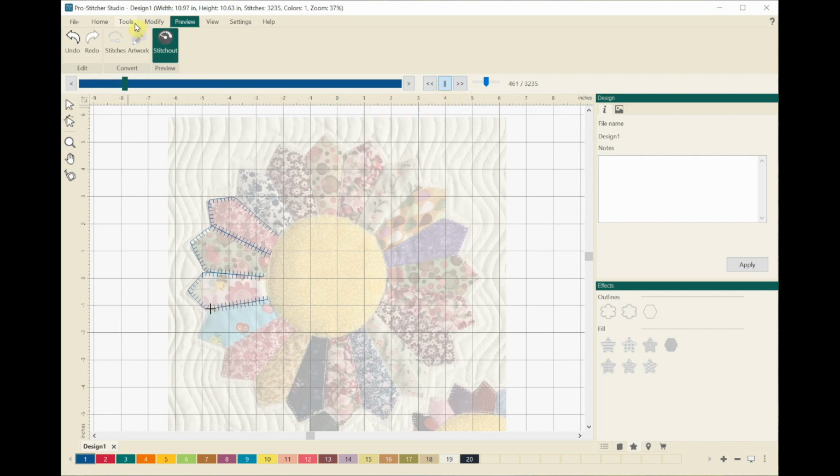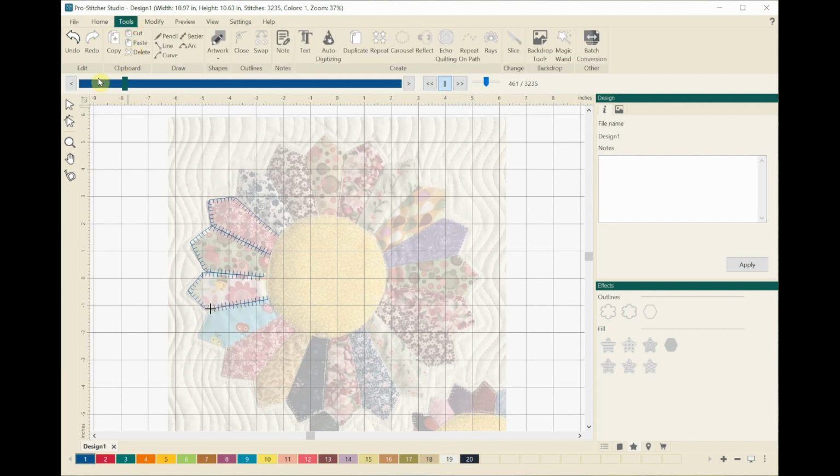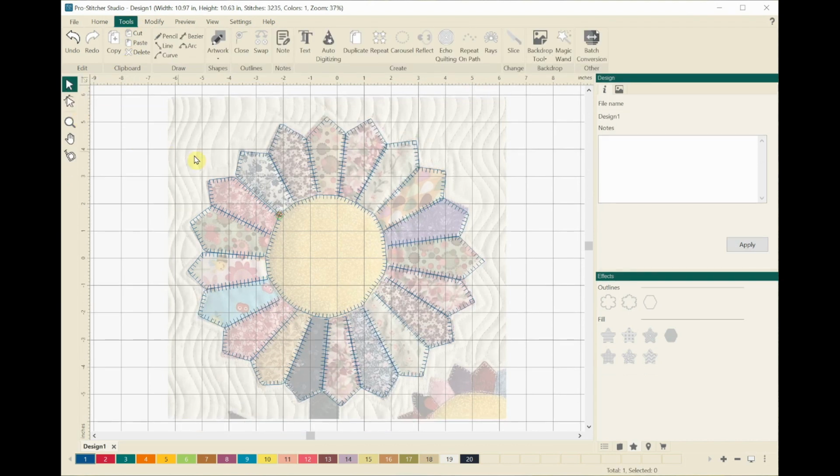So now I'm coming over to tools, and I'm having my select tool, and I'm going to select this in a second because I want to get rid of this and show you that you can do that on other things, not just the Dresden design. So I am selecting it.